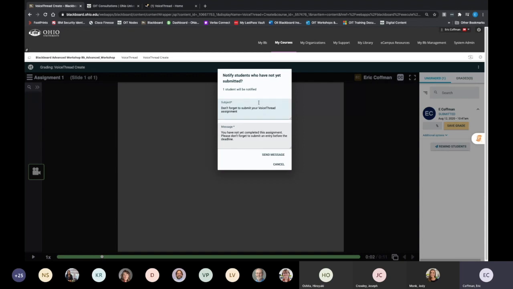So you can customize this notification as well. Click on remind students, and you can customize the subject and the message, and then send that on to your students. That will send them an email notifying them that they have this assignment, that the due date's coming up, or perhaps the due date has already passed.